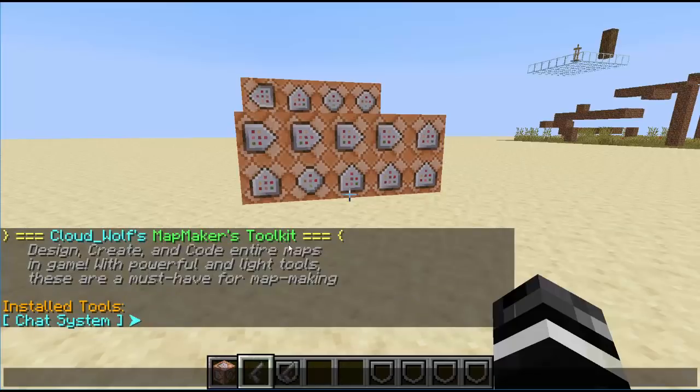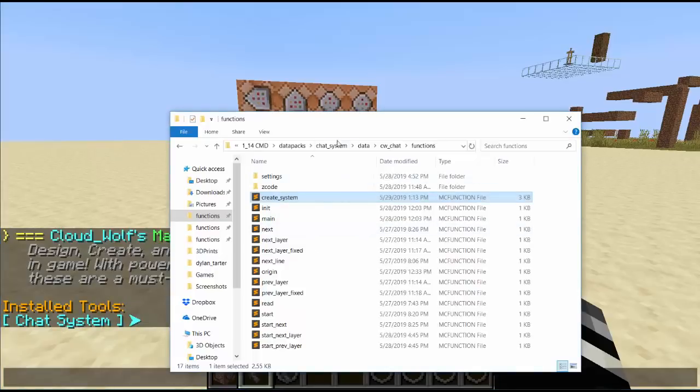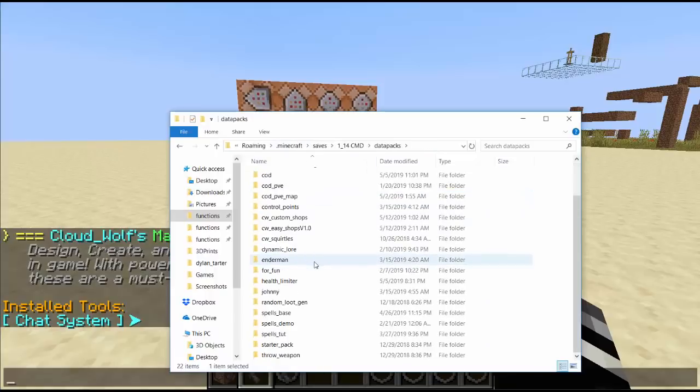So it'll say this all the time, and it'll always say installed tools, chat system, or whatever ones you have. So chat system's installed. You don't have to download a separate data pack. This works with all of them, and it will always work, so don't worry about that. Just download the data packs you want, put them in your data packs folder. And I guess maybe I should start by showing you how you get the data pack.